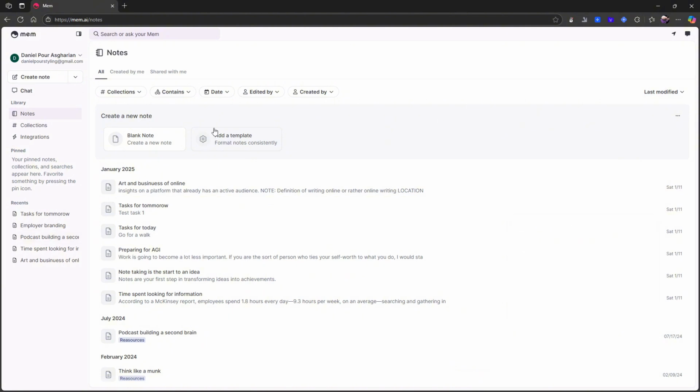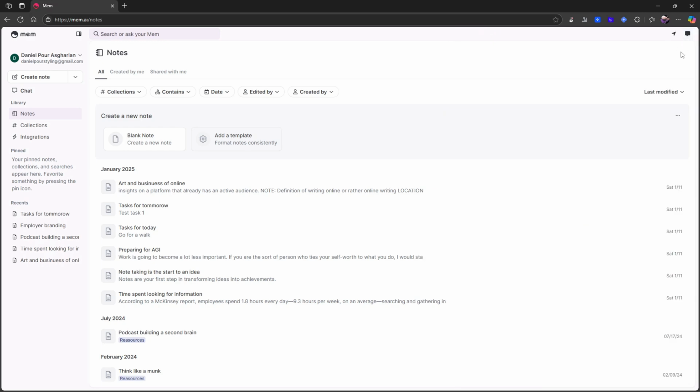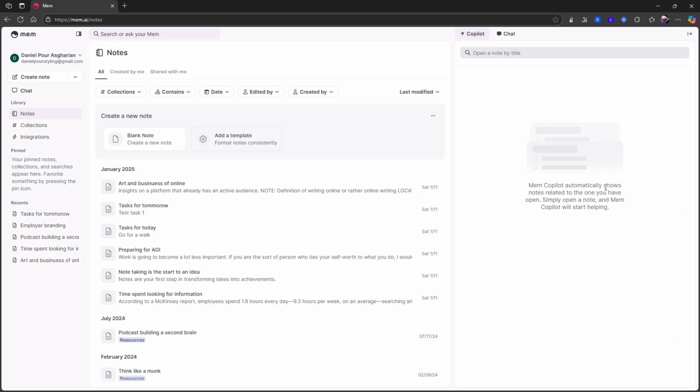But you can add a new note, and this is the new interface. Up here you have the chat, so you can open the chat in your sidebar here, and you also have the Copilot, which just shows you related notes. And if you've tried any other AI note-taking app, these related notes are starting to get really good. I'm not saying that they are perfect, but they are getting much better than the first version of Mem, because they had something called related notes which didn't work out exactly how you would want it to work.